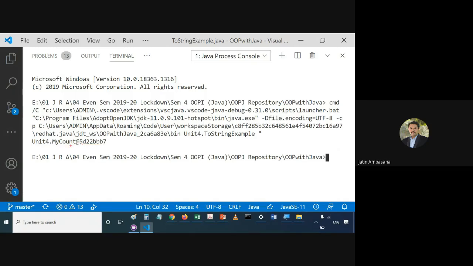What is this? Basically, the first part is the class name before the @, and the second part is the hash code. This is the hash code that represents that unique object. Every object is unique, so every object has a hash code, which is printed this way when you put any object into the system.out.println statement.